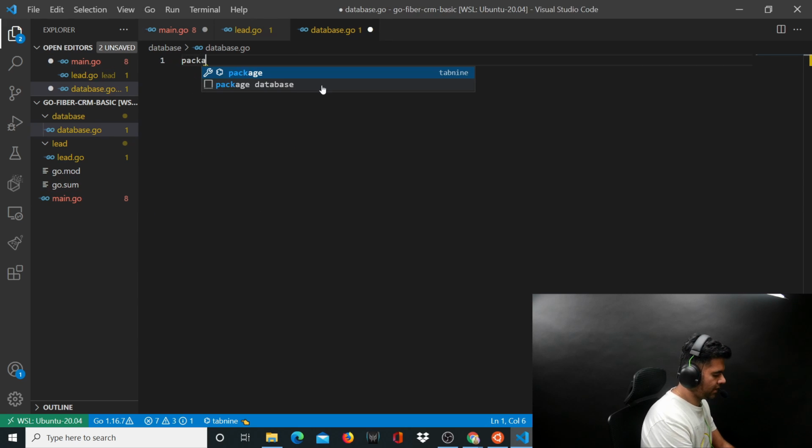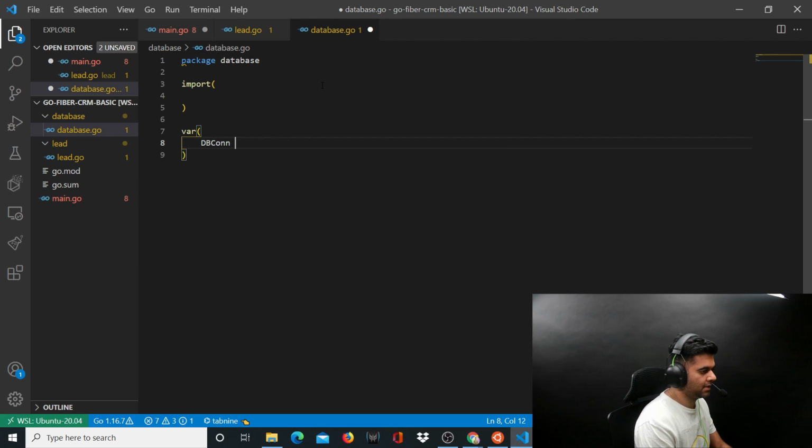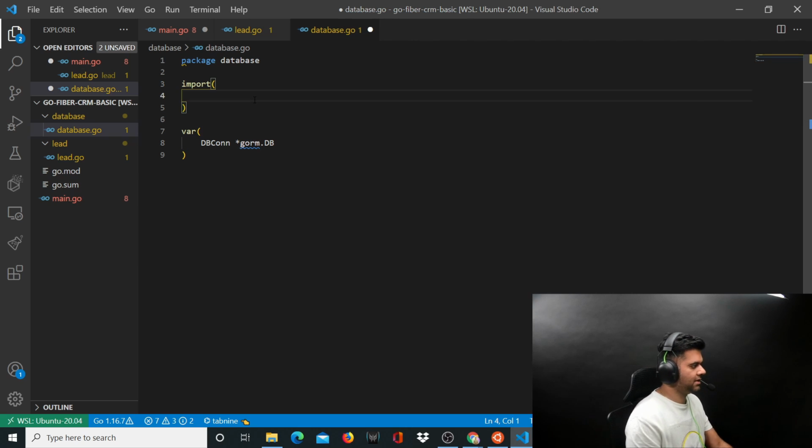and here you want to write package database. We'll import a couple of things, and we'll define a variable. We'll define a variable to be able to create a connection with our database. So we'll call it dbcon as a representation or reference to DB database connection. And it's going to be of type gorm.db. Now gorm is basically Golang ORM, which helps Golang to interact with the database. Otherwise you would have had to write all those queries yourself, but here you don't have to because you get the help of gorm.